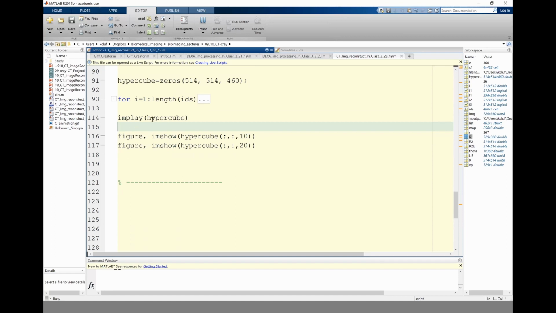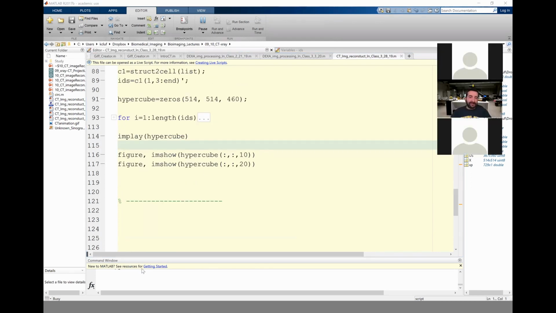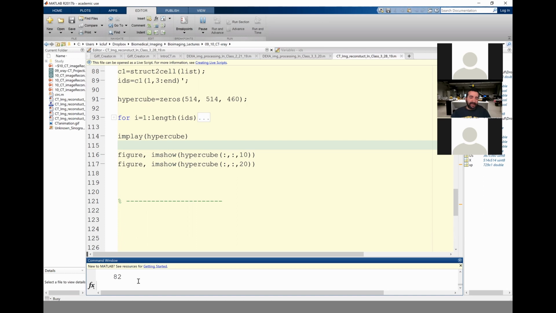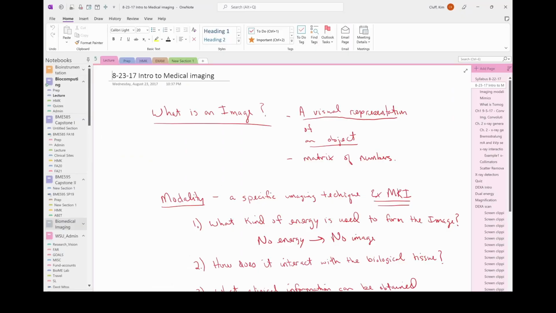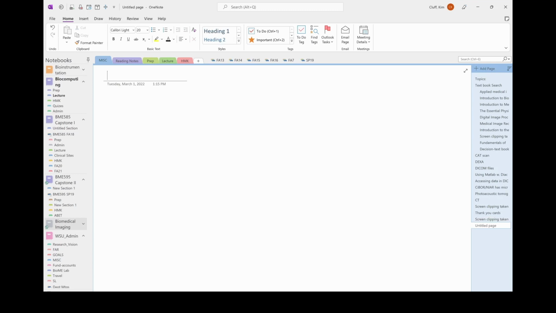And then we will go through and cycle through that hypercube, okay? Let's check where we are. It's only on 82. We've got 400 to go. Maybe it'll take too long. I'll cancel it, and I'll just show you one that I've already got done. Let's go over here. Let me pull up something to write on.